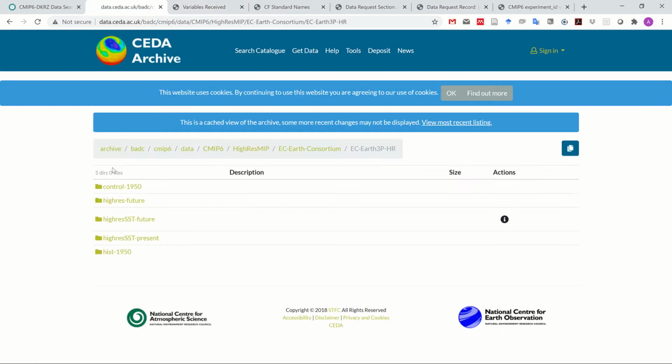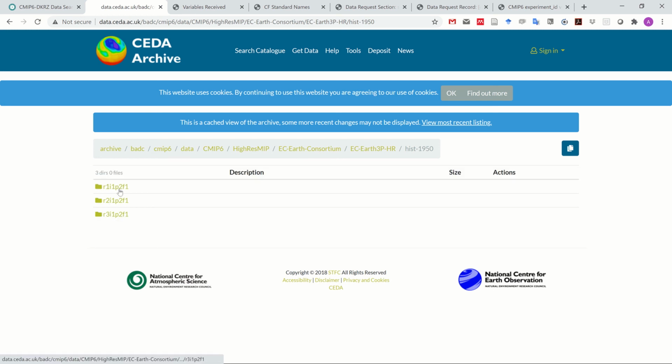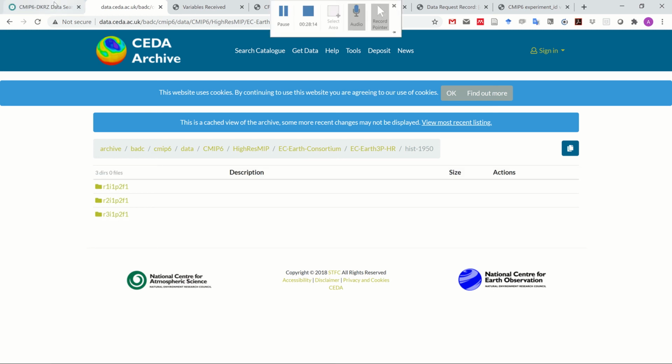Okay, so we go here. This is the name of the different experiments. This is the experiment we are interested in, the historical 1950s. This is from 1950 to 2014. And for this experiment, we see what is available. Okay, this is 3 realizations, as we expected.